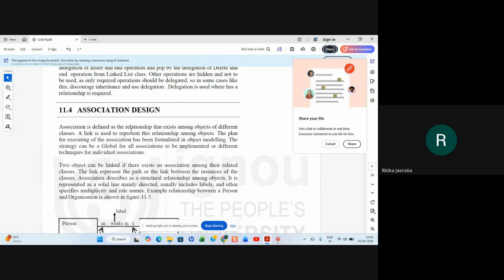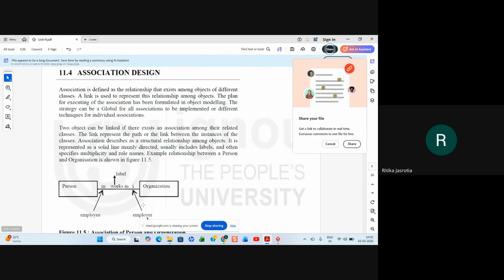Now, association design. Association is defined as the relationship that exists among objects of different classes. A link is used to represent this relationship among objects. The plan for executing the association has been formulated in object modeling. The strategy can be global for all associations to be implemented, or different techniques for individual associations. So association means a link between two objects, right? So that is your association, a relationship between two objects, you can say.